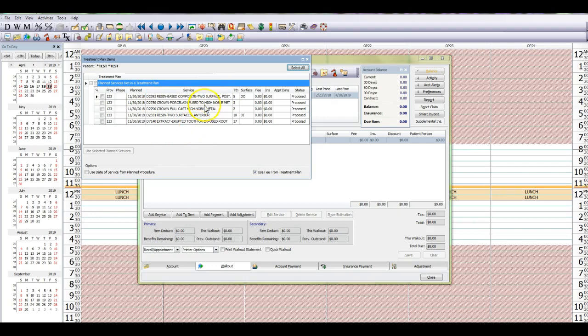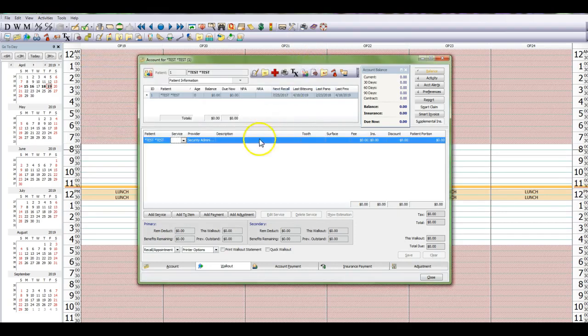Sometimes things may pop up. This is a test patient. We use it a lot to show examples. If this screen pops up, just X out. This is where you're going to enter the procedures that were performed during this clinic session.